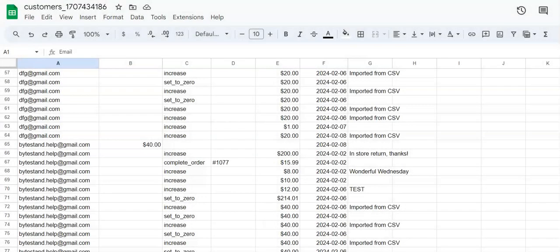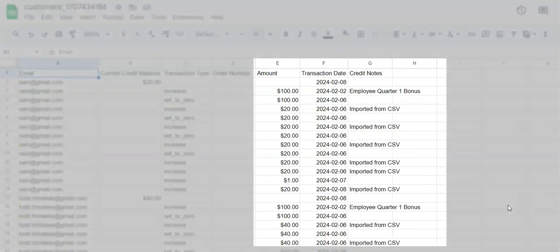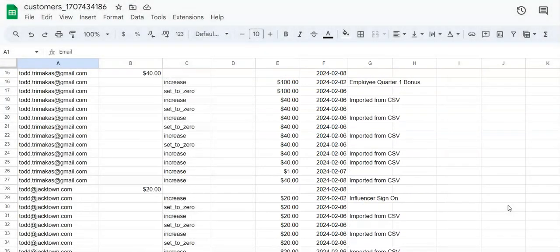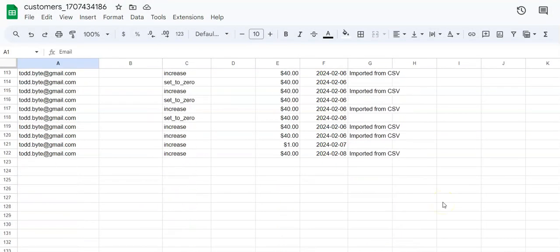If an order was placed using store credit, then the order number will be documented in the order number column. The amount section documents the amount of credit that was attached to each transaction type. And of course, we have the transaction dates and any credit notes to the right. Wow, just look at all of that data.